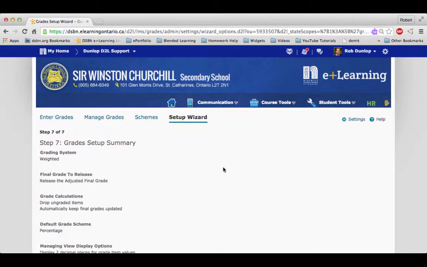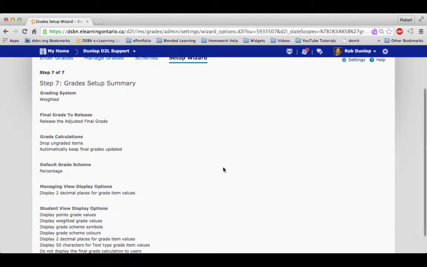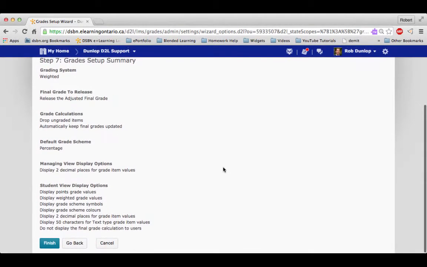And in the final step, it will just give you a summary for you to review. So you can scroll down and you can see all of the options you've selected. And once you're done that, you can just click on Finish.